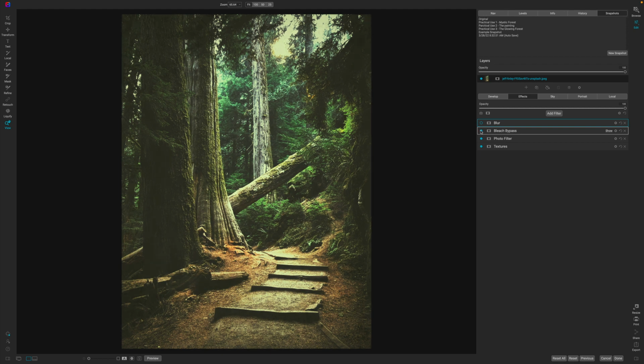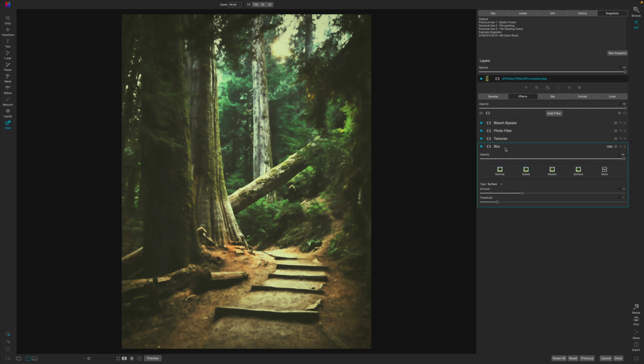And then the Bleach Bypass just really brings out the punch of those highlights in the brighter areas of the image. And then I'm going to apply a blur to make this look more like a painterly effect. Now, if I were to bring this blur all the way to the bottom, I get a different look. This may be a look that you're going for, but what's happening here is the texture layer, the photo filter, and the Bleach Bypass are all affecting the blur layer.